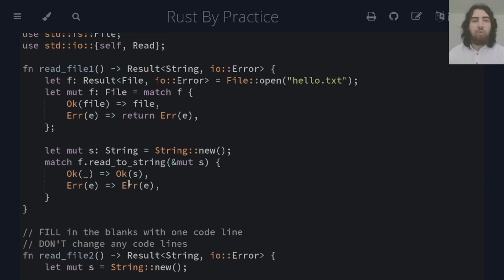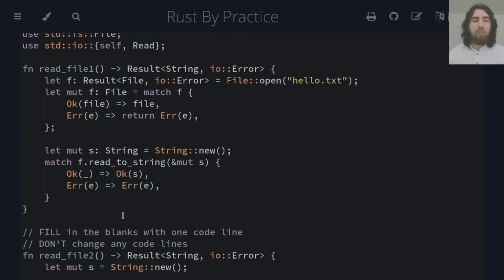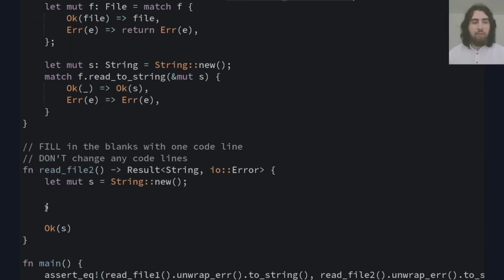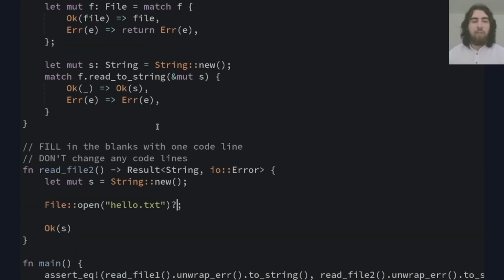And I told you that the question mark operator replaces a whole match statement. So we can write all of this in one single line. So first of all, we are opening the file. So let's take this. And as we've seen, open will return a result. So we can use the question mark operator here to replace this whole match statement. So in case of error, it will immediately return, and it returns this error type.